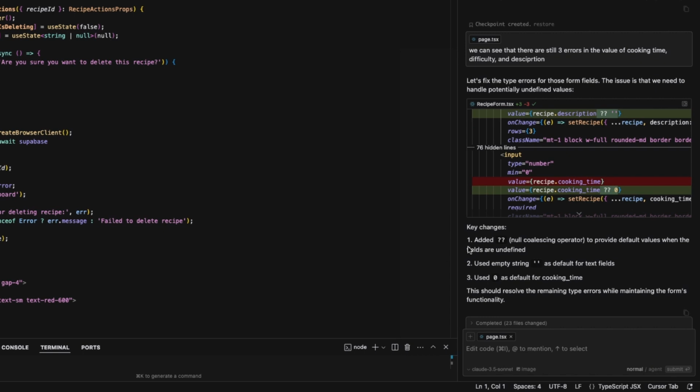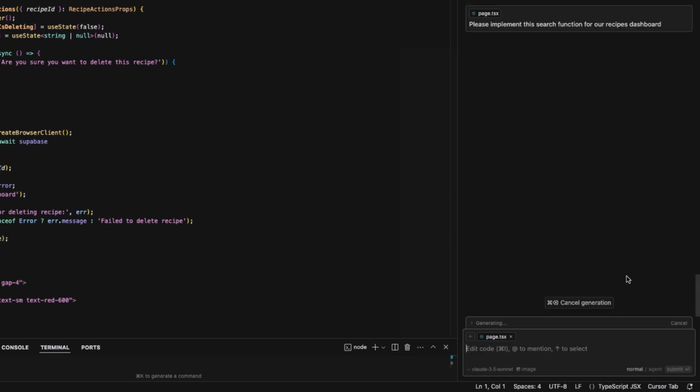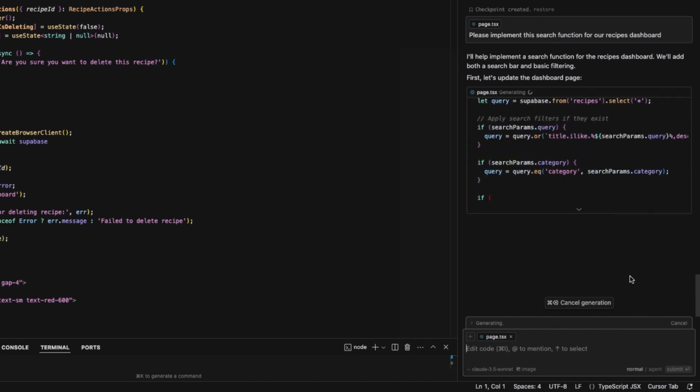So the first two features that I think we should integrate is, first, a search function so that users can be able to search through recipes. So let's say, please implement this search function for our recipes dashboard. Let's now wait for Cursor to provide the new updated code. So they're going to add a search bar and basic filtering.